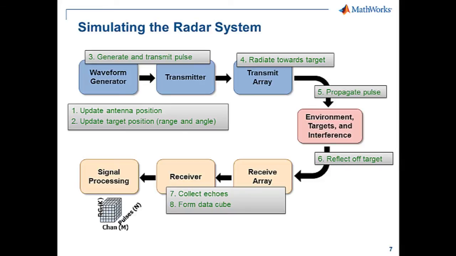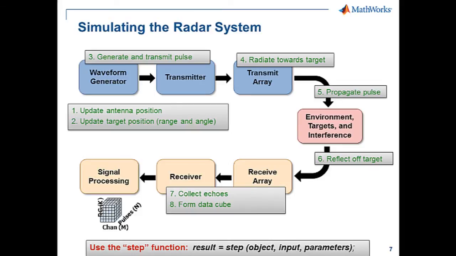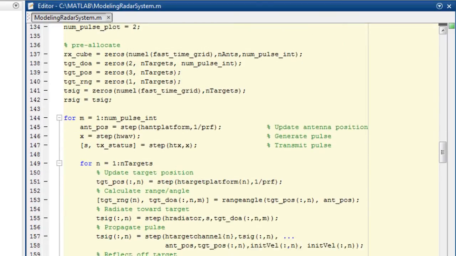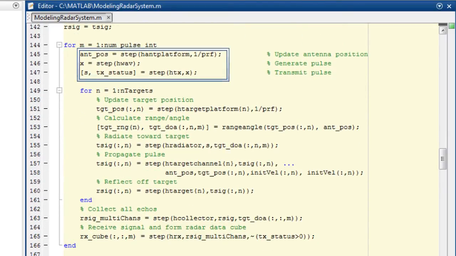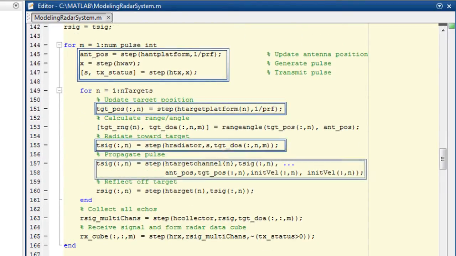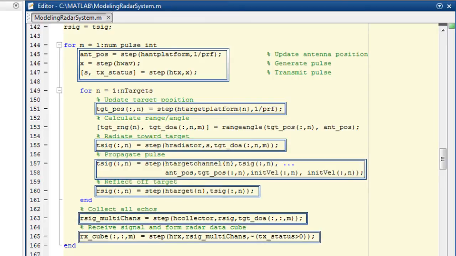How do you execute these components at each time step? For this, we simply call the step function for the objects created for each component in the order along the signal propagation path. These steps are repeated for the number of pulse intervals, so the step functions are called inside the loop. After simulating the system model, the result is this data cube that we now process using radar signal processing.